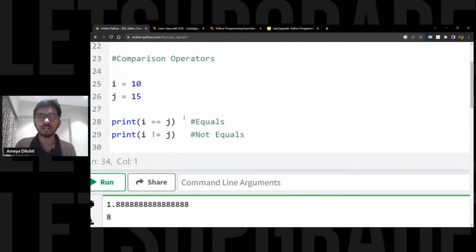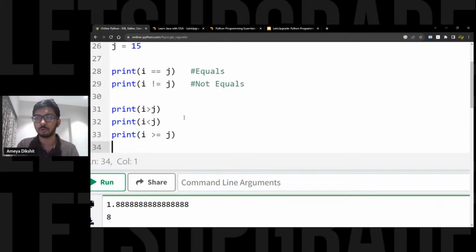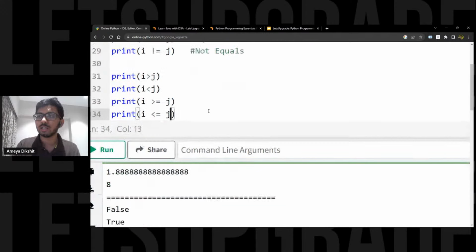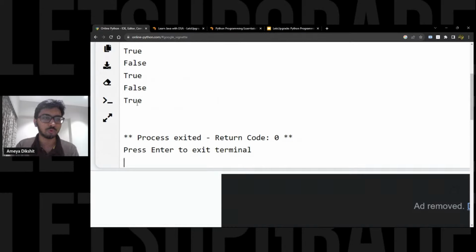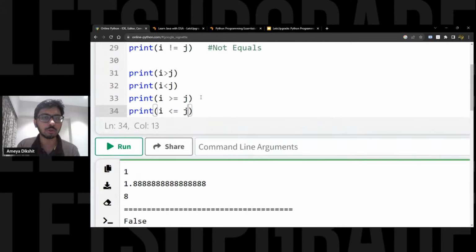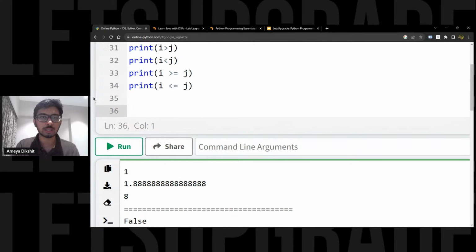But in this condition, 10 is clearly less than 15, that's why we will get false as an output. And if we type print i less than or equal to j, then we will get true as our output. So false because i is not greater than or equal to j, but true because i is less than or equal to j. So this was the concept of the comparison operators.